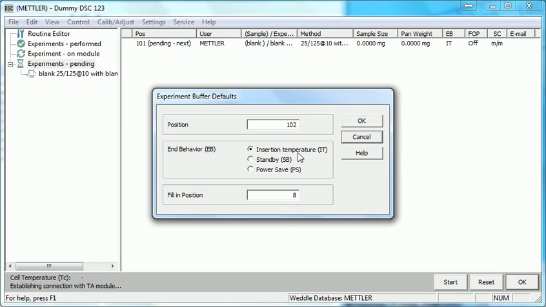So the default is normally it returns to insert temperature. It assumes you're generally running the same methods. And so at the end of each measurement, it will go back to the insert temperature to prepare for the next measurement. But you can change that however you want.